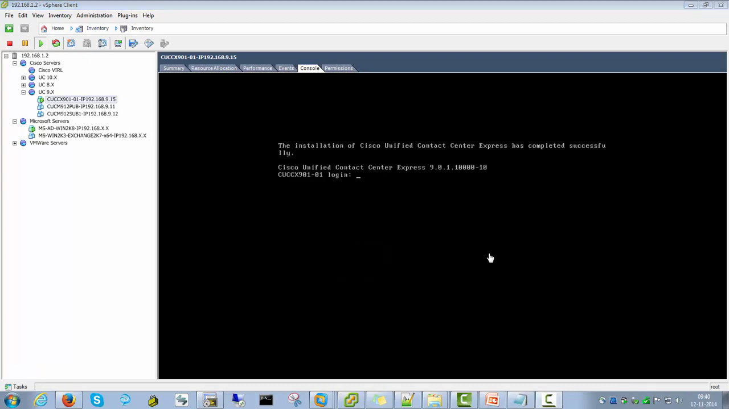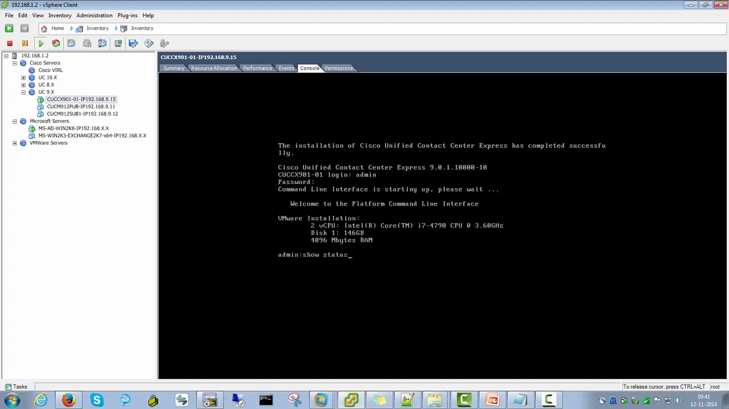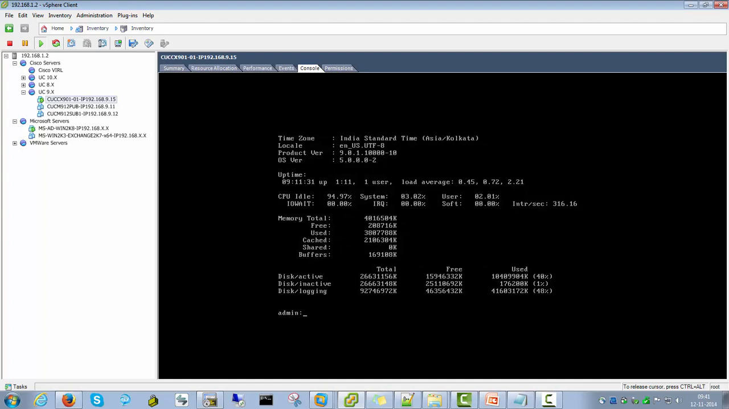After about 1.5 hours, I see the installation of Unified Contact Center Express has been completed successfully, and I'm prompted with the OS administration CLI. I can log in with the username and password that I have created, and you can see that it accepted the credentials and it's taking me to the CLI of Unified CCX. I can choose show status, and I can see that the product version is 901 and it installed successfully.